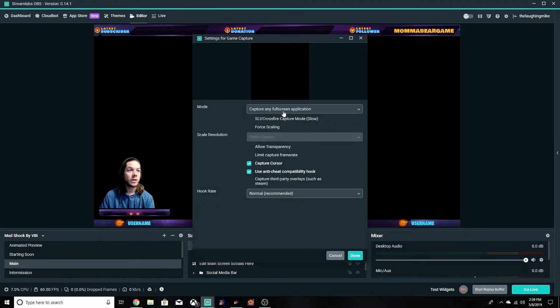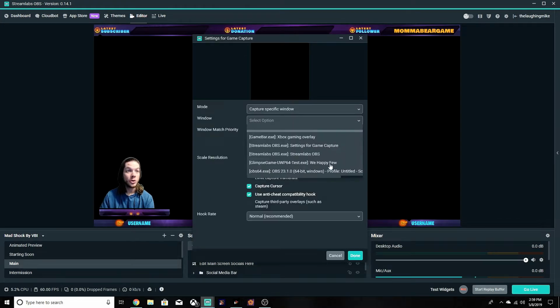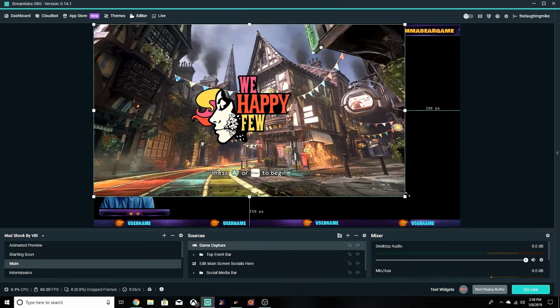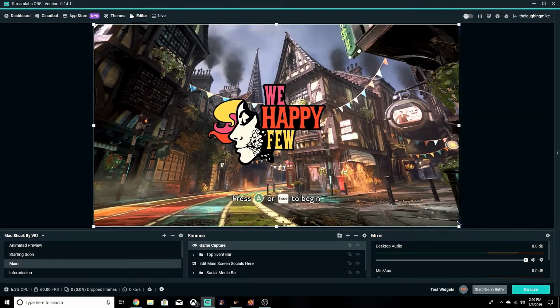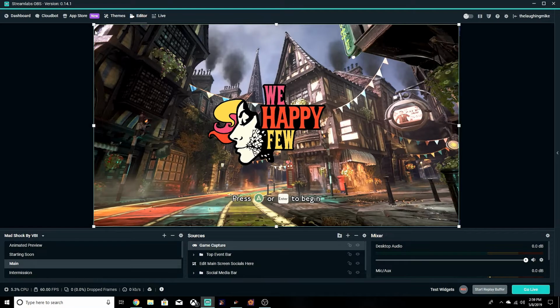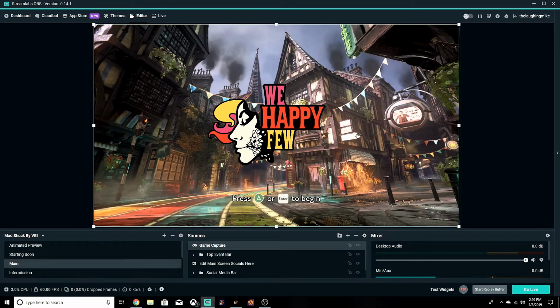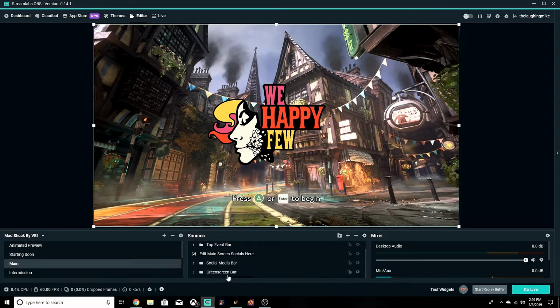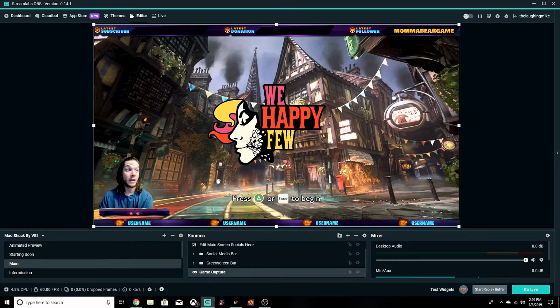Add new source. I prefer to do the capture specific window, and then you can choose exactly what window it is. Push OK. Scale it the way you need it. So now it's over everything. It's covering everything. Oh no! Don't panic. Grab this, just drag it all the way to the bottom. And it's just like that.